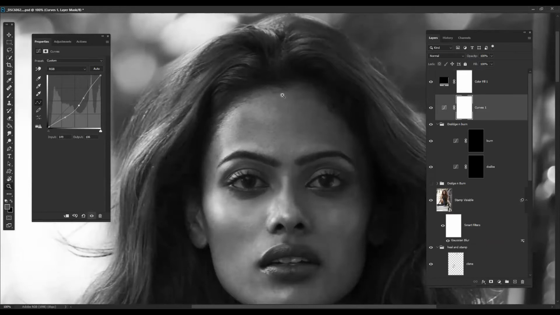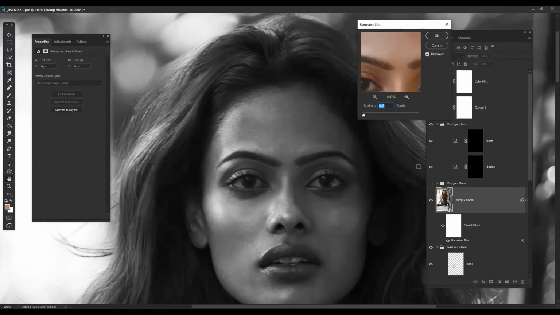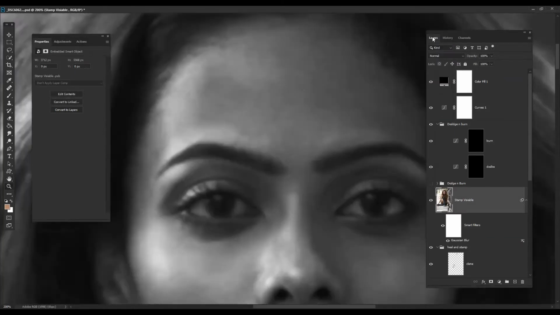And we will try to put up an even-out layer. So what we do first, we stamp visible our layer of the last layer, put it in a smart object and put a Gaussian blur between 1 to 2 points. It will help us in seeing the blemishes.